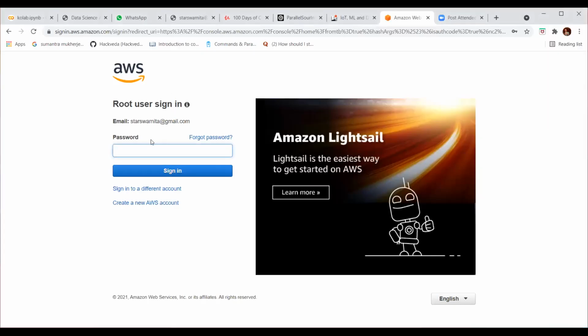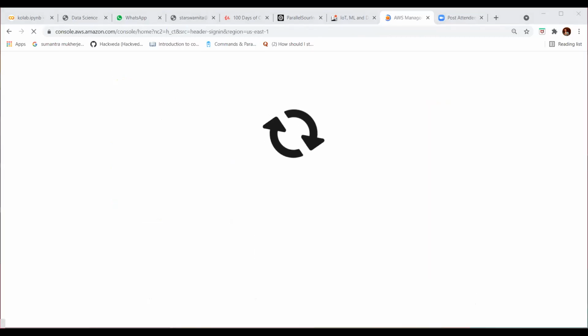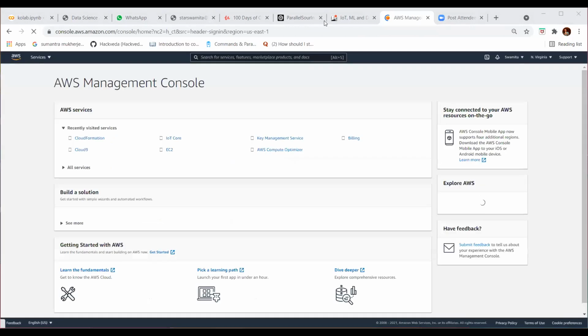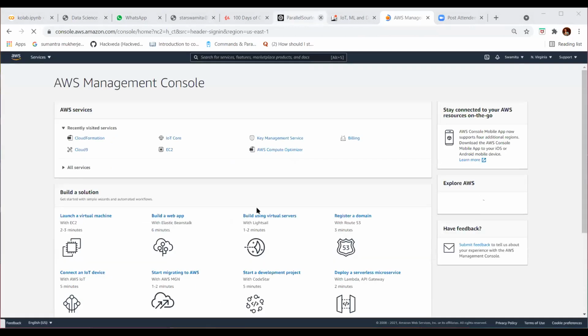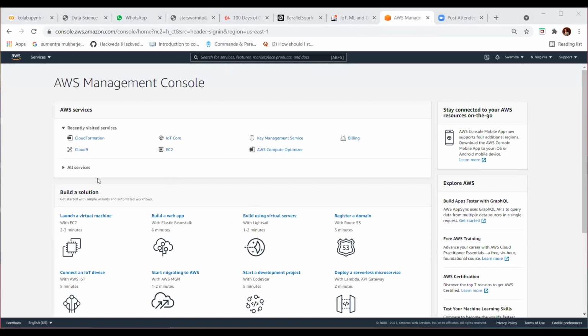Yeah, just log in. You are logged in as a root user because you have created an account of your own, right? So that is the difference. Now you click on this IoT Core. Here, beside CloudFormation, you can see IoT Core. Click on that.